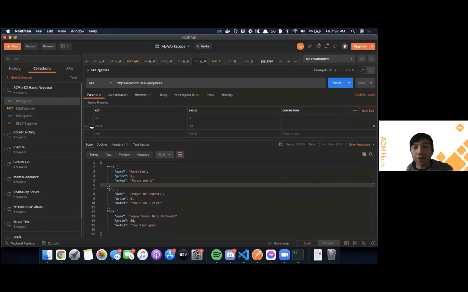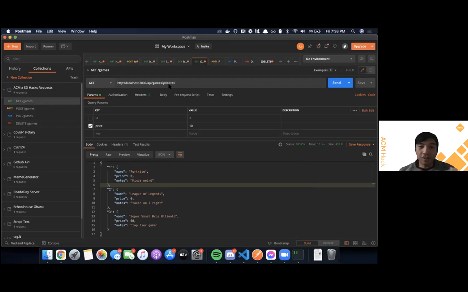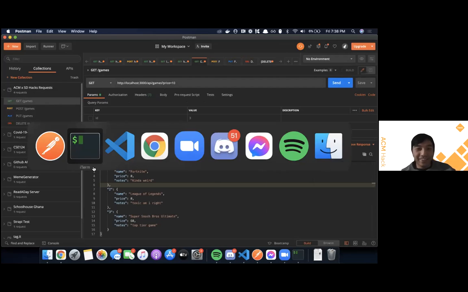Remember that GET requests use query parameters, meaning everything after the question mark. Meanwhile, these three requests use the body, so for those you look in the body tab to find the data. But for GET requests, you use everything after the question mark. Let's say for price, we do 10, and I want to get all of the games that are less than $10. Obviously right now nothing's going to happen, because we need to make the functionality happen in our server.